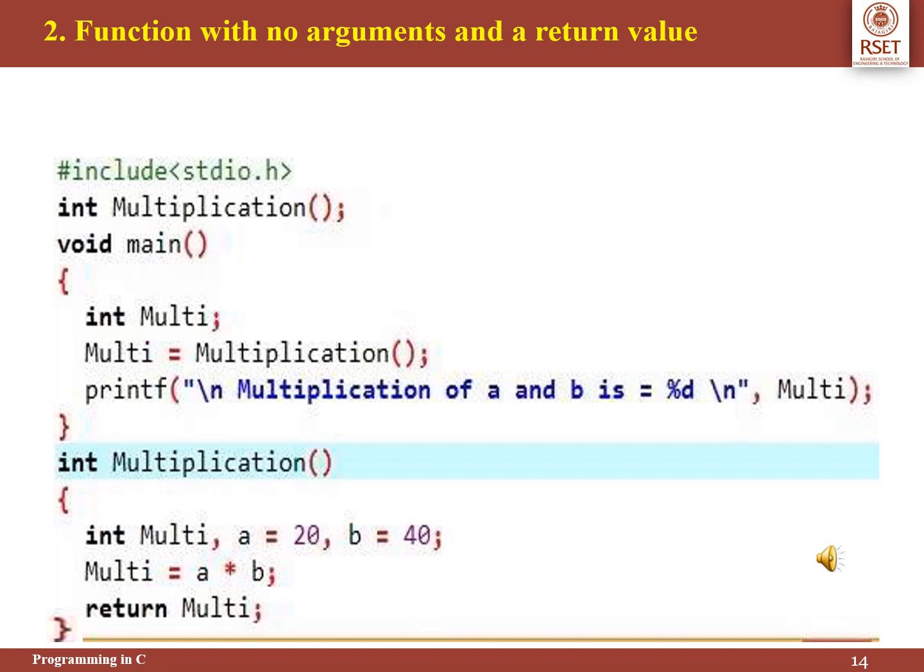Next is function with no arguments and one return value. As said earlier, the function with no arguments means the called function does not receive any data from the calling function. And function with one return value means one result will be sent back to the main function using the return statement. In the given example, inside the function multiplication, the multiplication of two numbers a and b is performed and the result is stored inside a variable called multi.